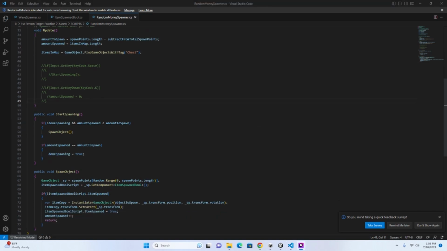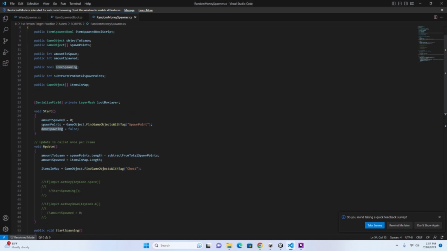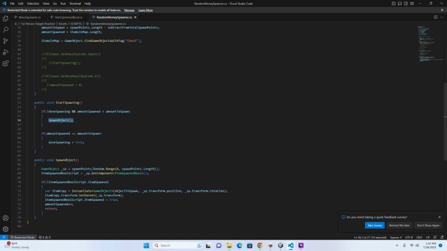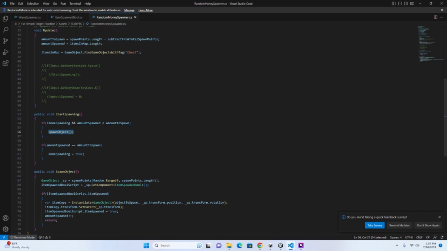And then if we scroll down, you'll see we have a public void start spawning method, and this is where we actually determine whether we're going to spawn objects or not. So you see we have an if statement that reads if the done spawning bool is false, which again at the start it is set to false, and amount spawned is less than amount to spawn, we're going to call the spawn object method, which is down here, and then this is where we actually spawn. And if amount spawned equals amount to spawn, we want to stop spawning, so we set the done spawning bool to true.